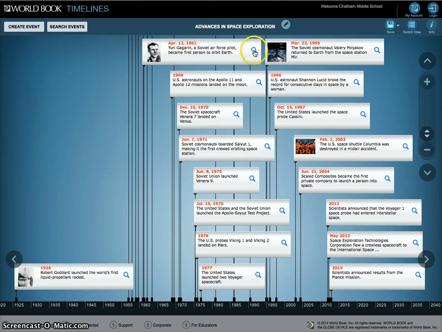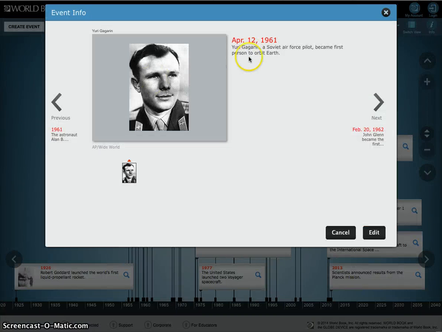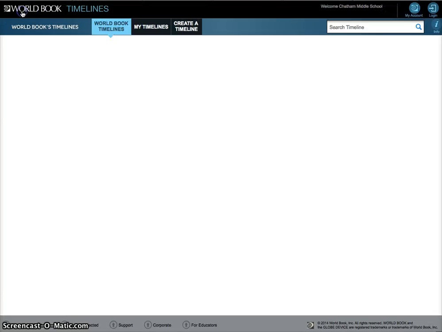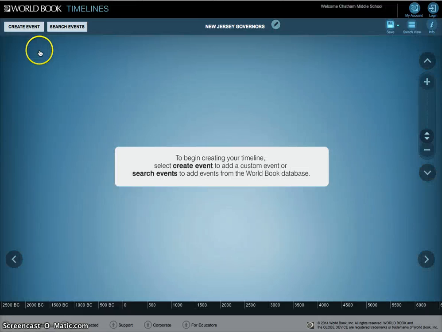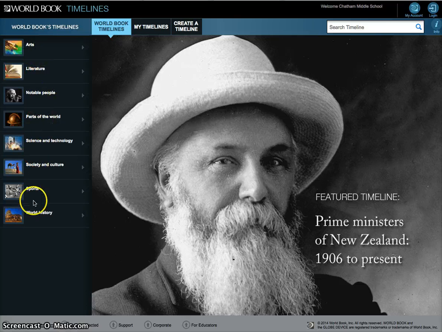You can see when you click on one of these magnifying glasses, it's just going to take you to the same thing with the dates, a little summary, and sometimes there'll be a picture or illustration available as well. If we go back over to the main page, you can see that there's a lot of topics here that you could choose from. So whether you're an art teacher, an English teacher, a science teacher, a math teacher, a history teacher, there should be some sort of timeline here that would be helpful for you in your classroom.